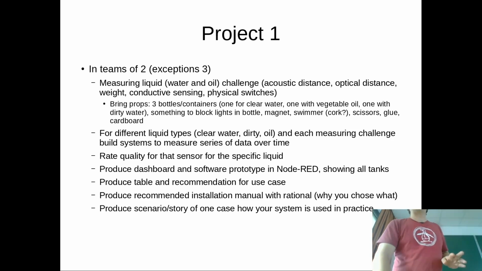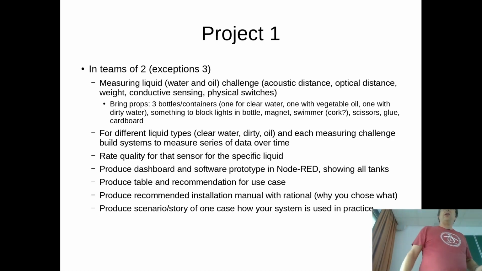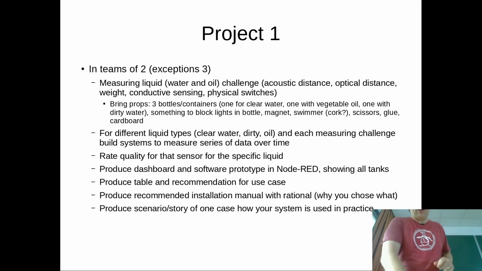So that is project 1. This is 10% of your total grade. And usually it's a lot of fun, a bit messy in class, but I have usually gotten good feedback for this exercise.